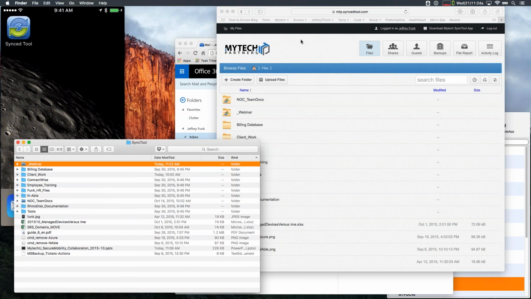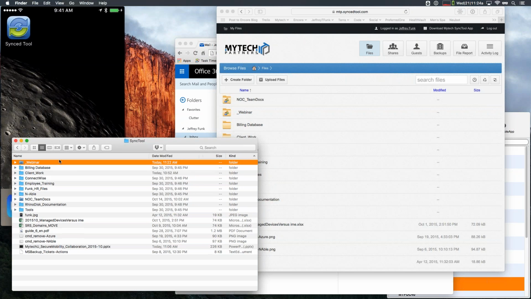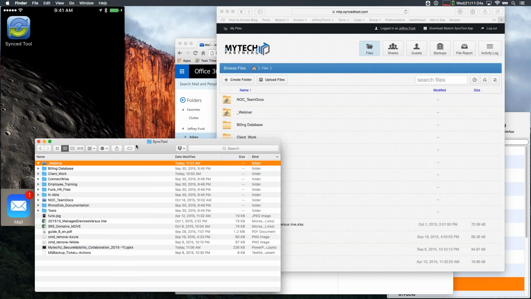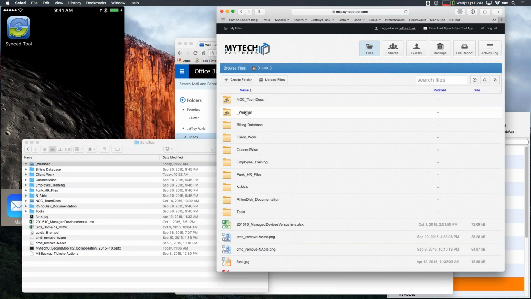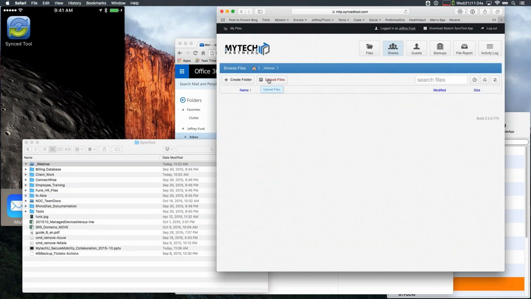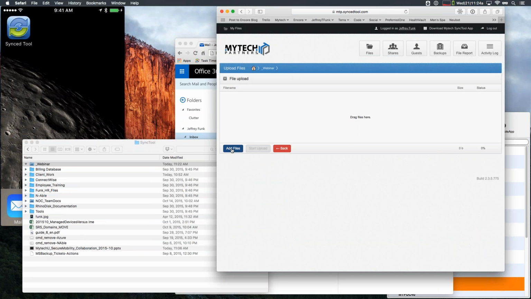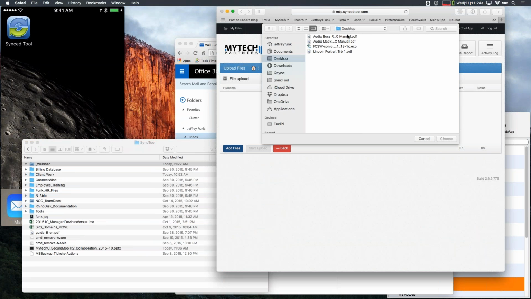And the nice thing about this is the way that the app will work on your desktop is it will just present itself as a folder. Like I have that open on the side here, if you can see both. For example, let's just go into the webinar folder and let's upload a file.